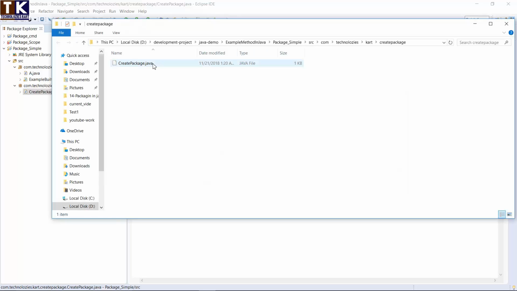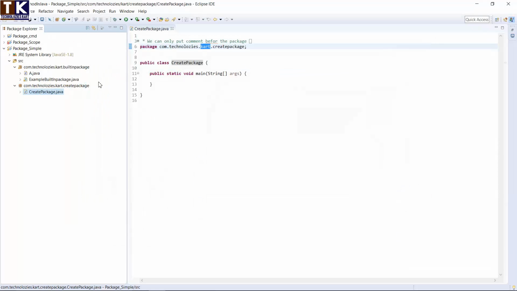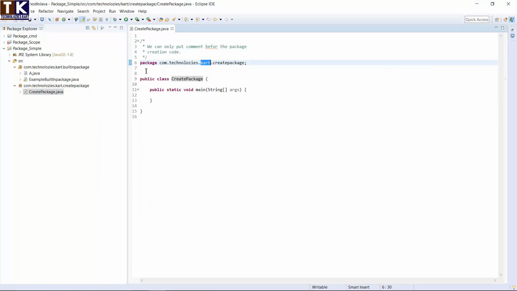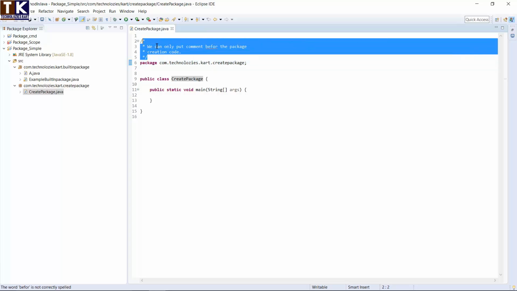So here we have the CreatePackage class. As I told, here we can see that com, technologies, kart, create package, all these are folders. We have also discussed that in any class the package statement will be the first line of code. We can only write comments on top of the package, but we cannot write any line of code on top of the package line. So this will be the first line of code in any class.